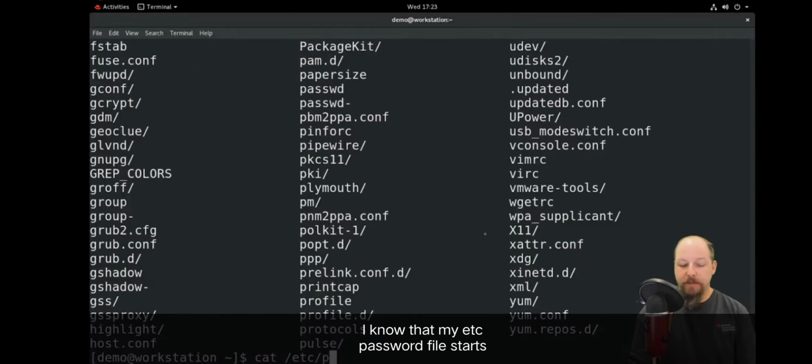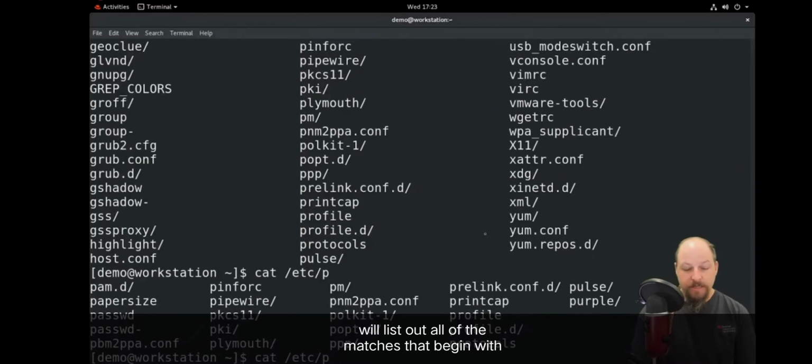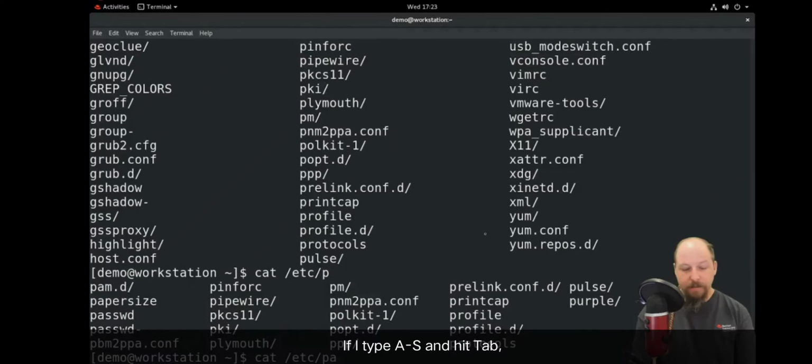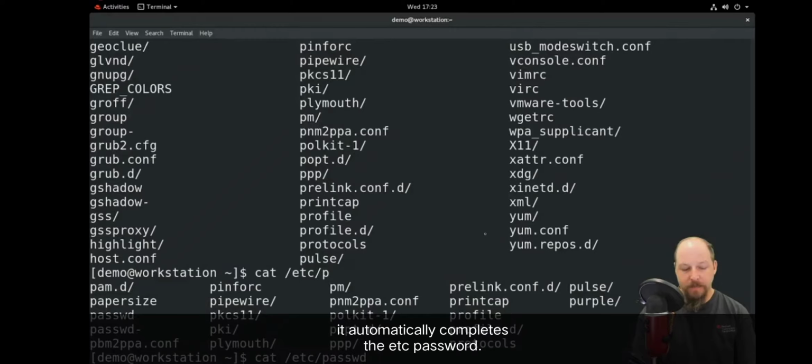I know that my /etc/passwd file starts with P, so I'll type a P and press tab. It doesn't auto-complete, so pressing tab again will list out all of the matches that begin with P. We can see the list is narrowing. If I type AS and hit tab, it automatically completes /etc/passwd.